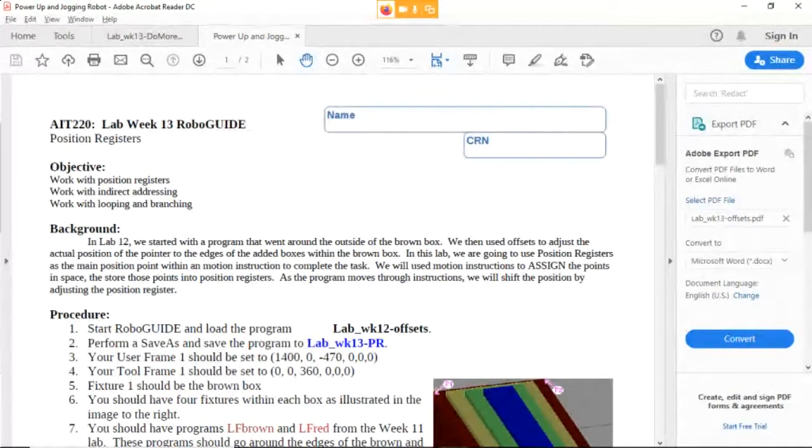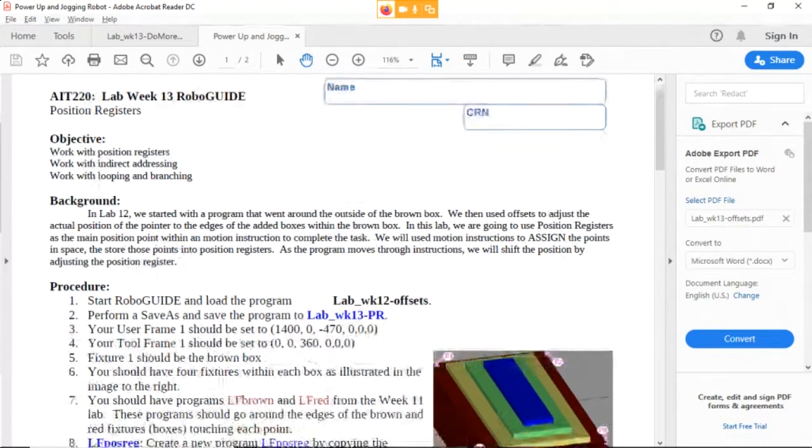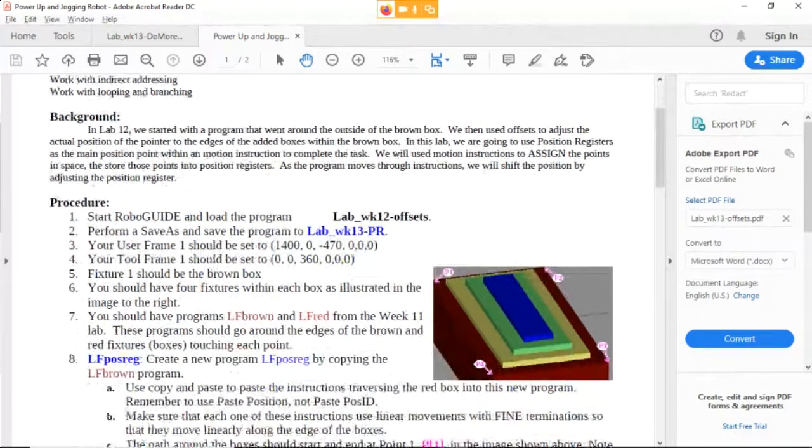And as I said, we're going to work with position registers. We're going to do some indirect addressing, and of course, along with all that goes looping and branching. So there's some more practice with looping and branching there. Okay. And so what we're going to be doing is starting off with last week's lab where we had the offsets.